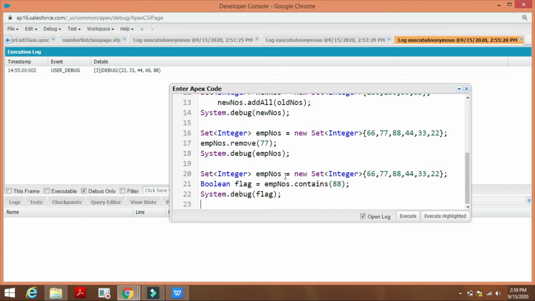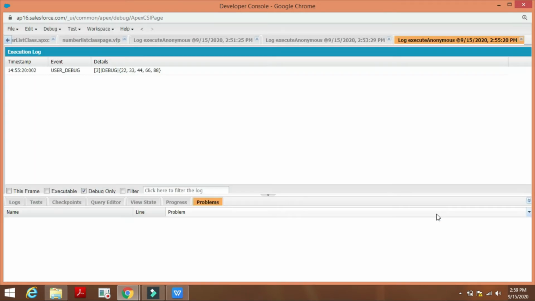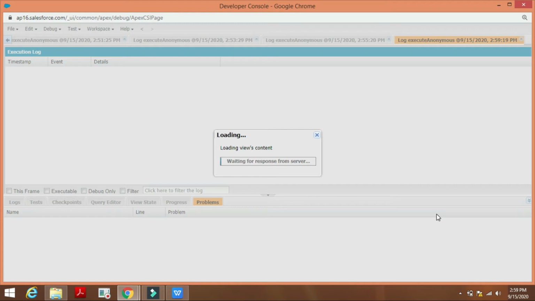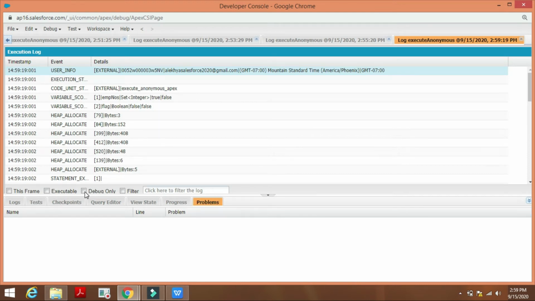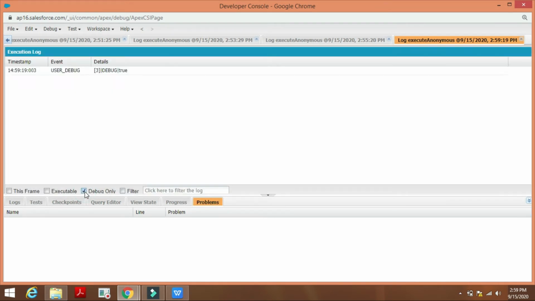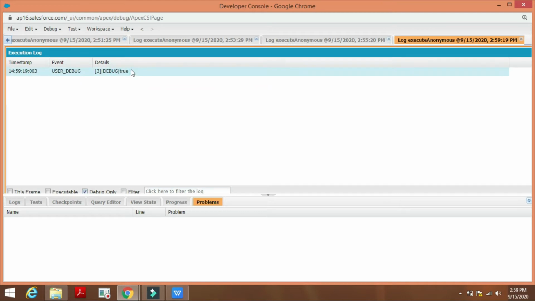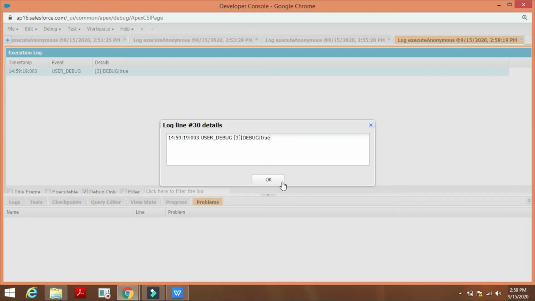So this is a boolean type method. In the bracket after contains you can give the element as you want. If it exists it will show the result as true, otherwise it will show false. So we got true.